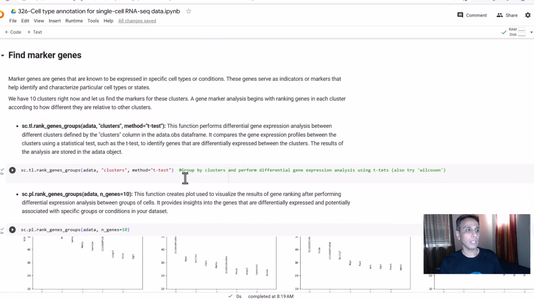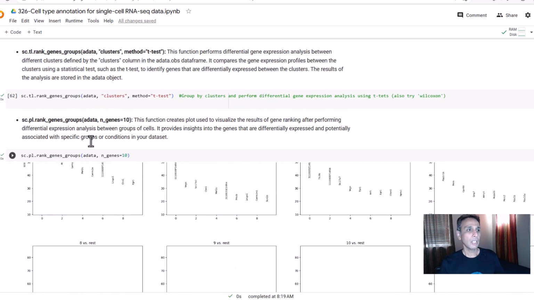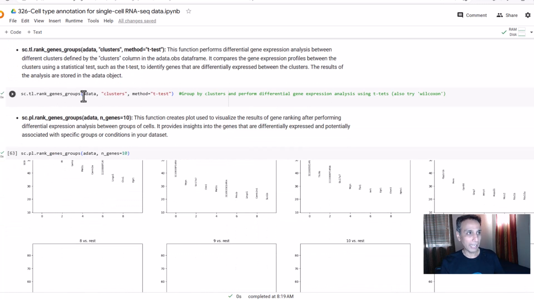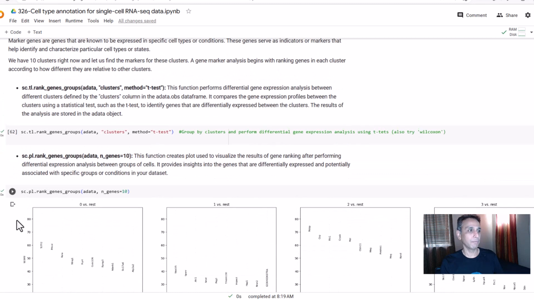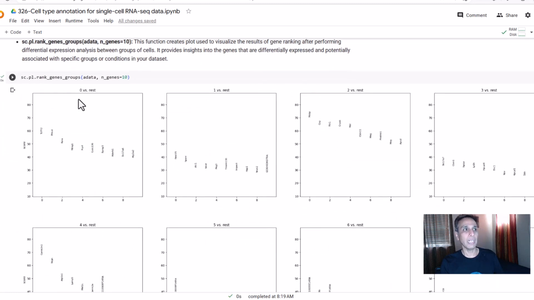Okay, now we start finding the marker genes for each of these cell clusters. So there you go. You can go ahead and rank your gene groups and plot them. So for 0 versus the rest, and for each of these clusters versus the rest, you can actually see what the score is and what the top genes are. So you can see individual genes in each of these. I know these are too small for you to see, but again, this is one way.